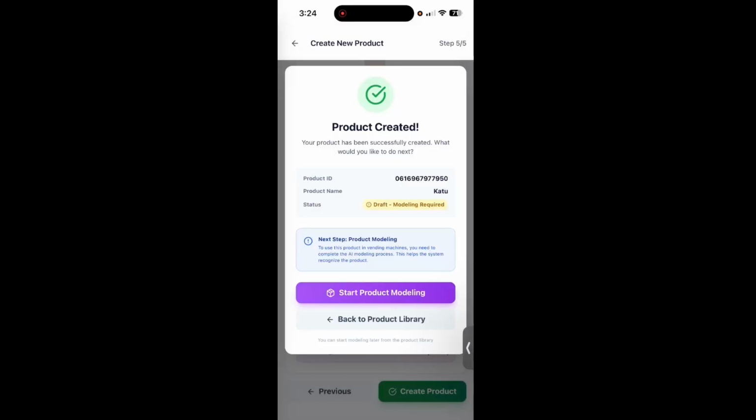Next, you will need to model the product at the machine. The app will walk you through taking the product in and out of the cooler, which will train the AI. For best results, make sure the cooler is empty. Click Start Product Modeling if you are at the cooler ready to train the AI.